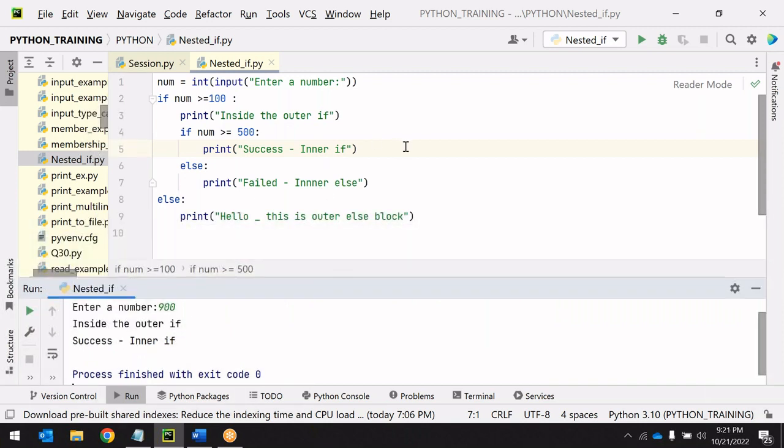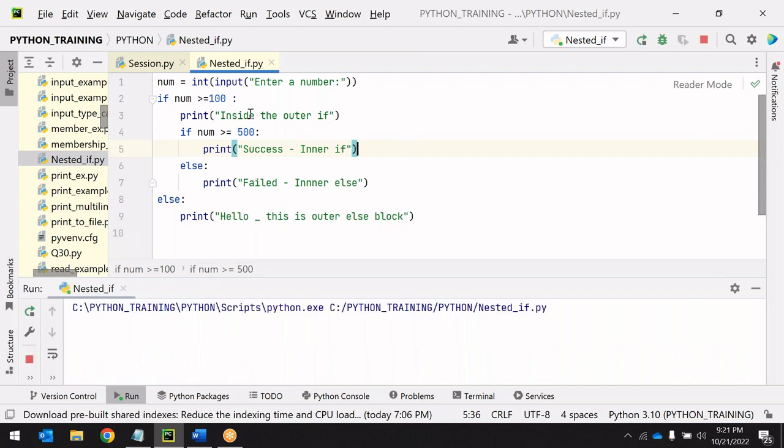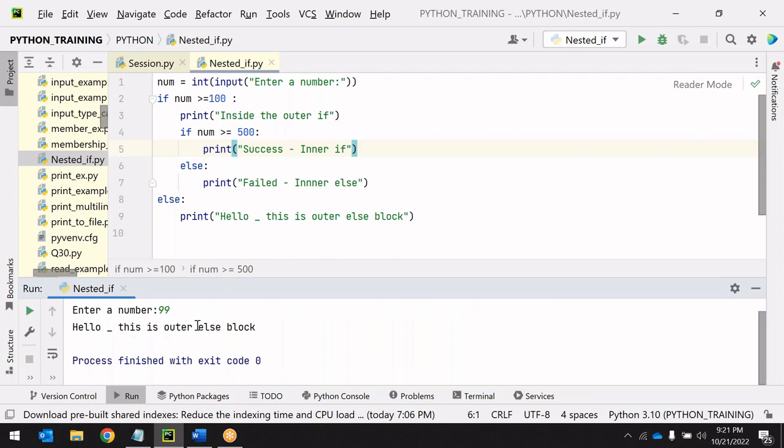If my value is actually less than 100, in this case I'm just giving 99. Now here you can see hello, this is outer else block because this condition is false. So this is how the inner block is going to work, and the inner conditions you can actually specify.